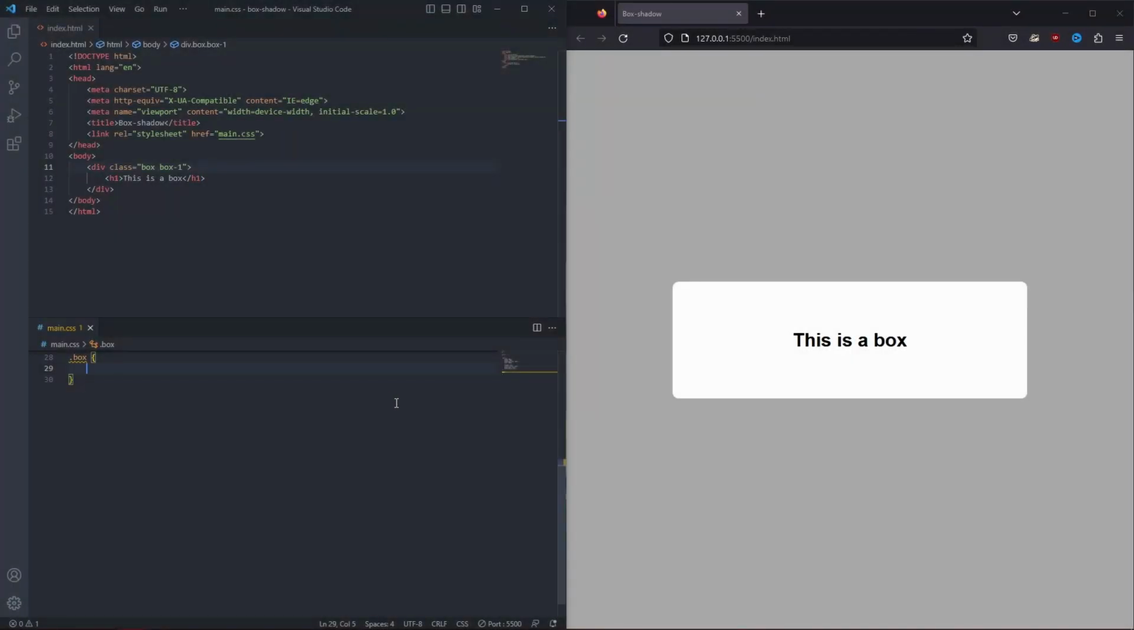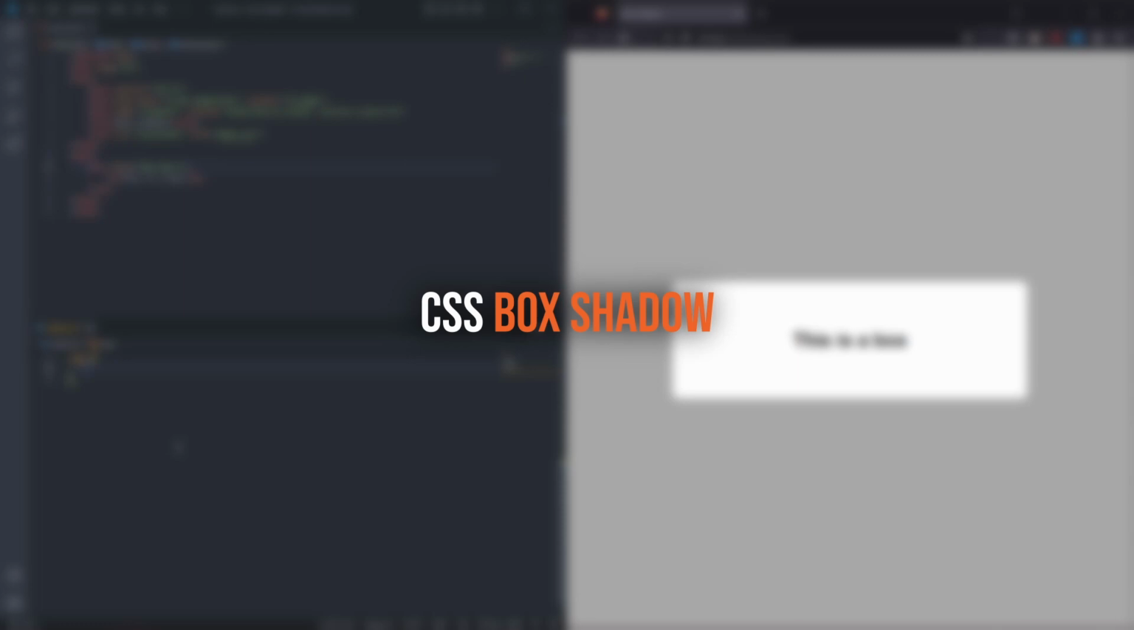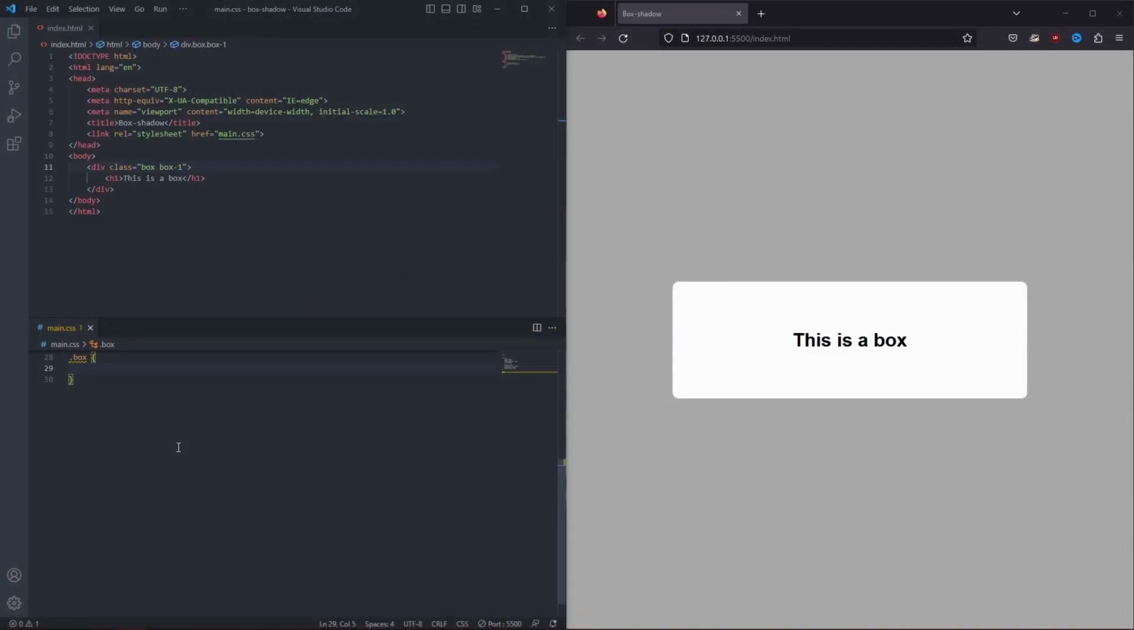In today's video, we'll be working with this box on the right here. So we'll be discussing the CSS Box Shadow Property, which allows you to have a shadow behind an element. It is pretty simple to understand, but it has a few values to it that would be nice to know and understand so you can create some interesting designs.